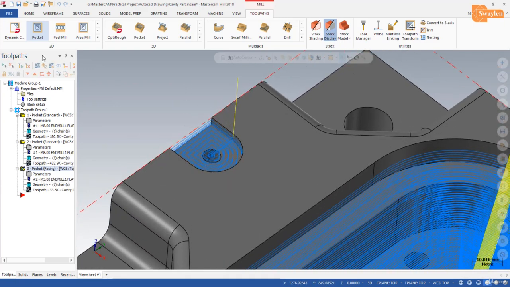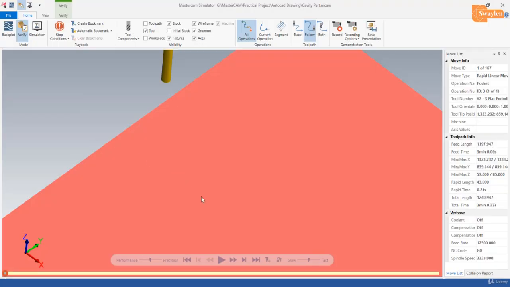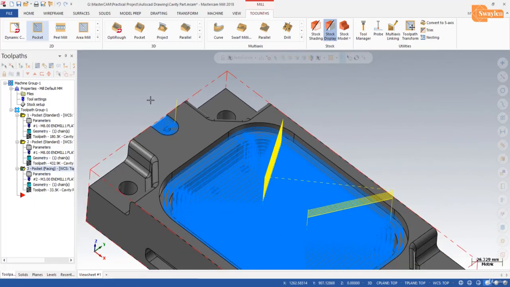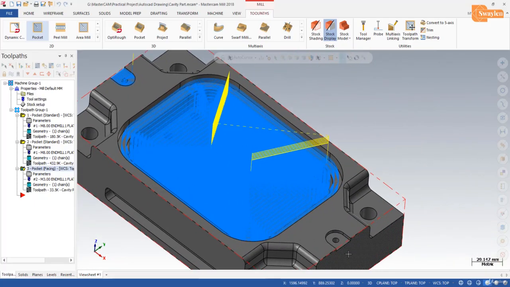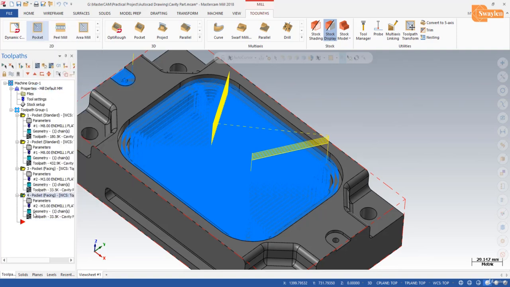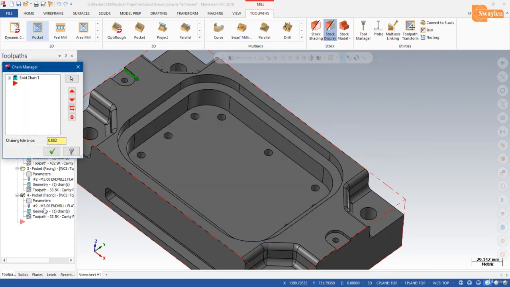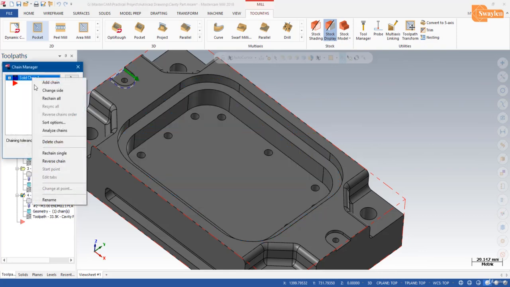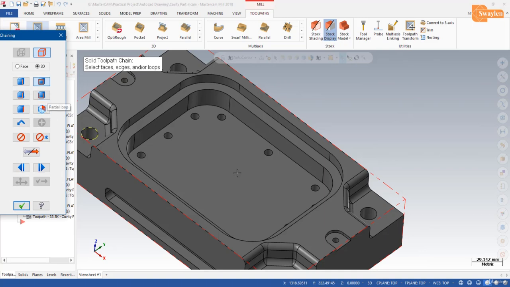So we will check in verify selected operation and I will play it. OK. Just cancel it. Now the same portion is here. So I will right click on this, copy this toolpath, click here, right click and paste. You will see now this is your geometry chain. So click on this, right click and rechain all.